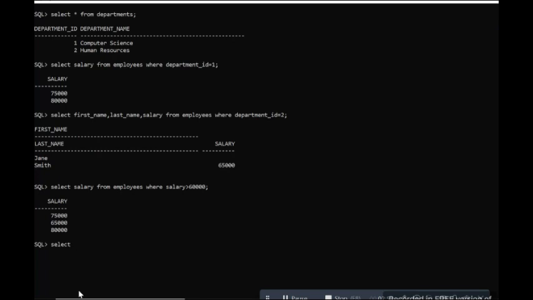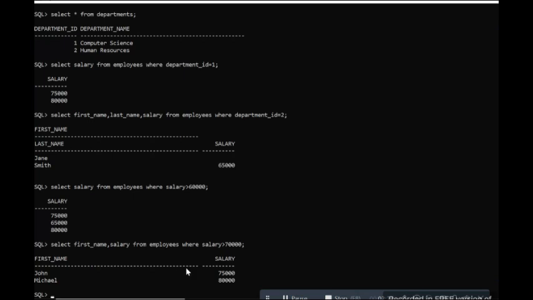Now if you want to do it like this, select first name, salary from employees where salary is greater than, now this time I use 70,000. Okay, so now check it out. Now this time the 65,000 is not printing over here because we have defined the range of the salary that it should be greater than 70,000. So now John is the employee that has a salary greater than 70,000, and Michael is the employee that is in the department table and has a salary of 80,000, which is greater than 70,000.